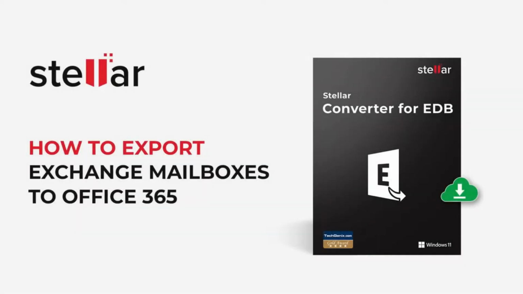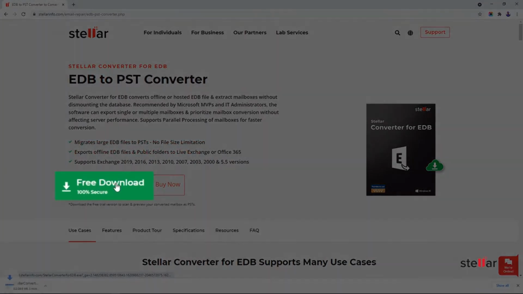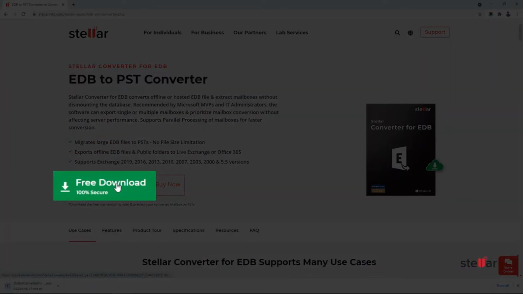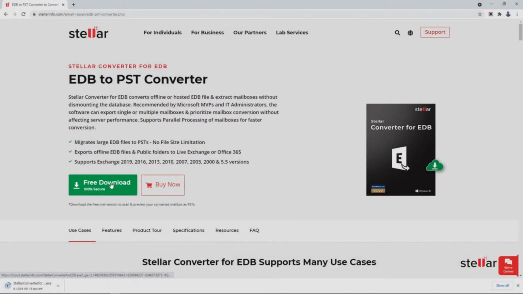Stellar Converter for EDB helps you to export Exchange mailboxes to Office 365 in a few simple steps. Let's see how it works. Download now to export all mailboxes to Office 365. You can actually free preview all mailbox items. Get assured with 100% data integrity and precision.